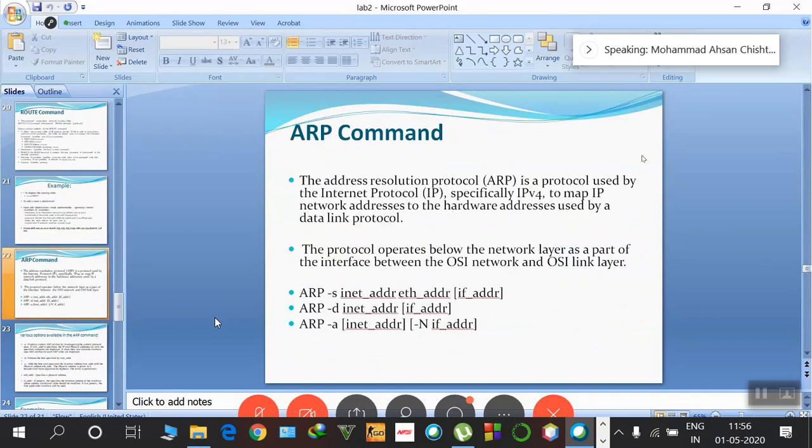ARP command. It's Address Resolution Protocol, ARP. It is used specifically by IPv4 to map IP network address with the hardware address. We have two addressing available in layering that we understand here, the OSI or other reference model. One is the IP address, that is the layer 3 addressing, and one is the MAC address, that is layer 2 addressing.